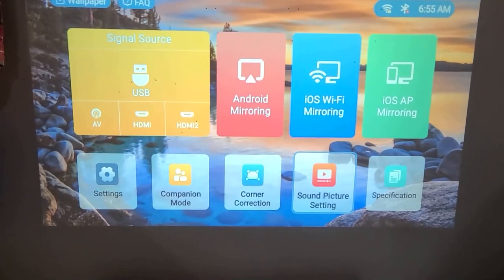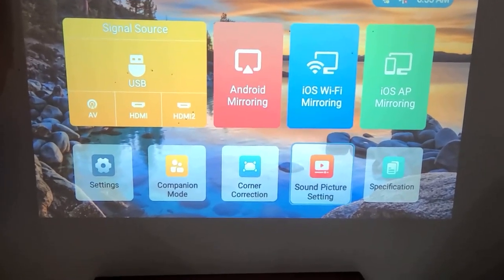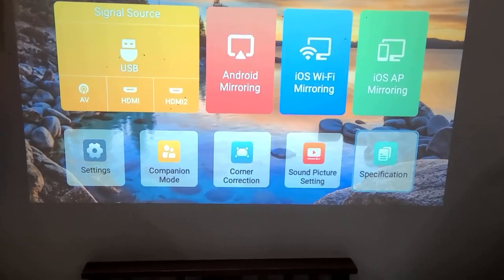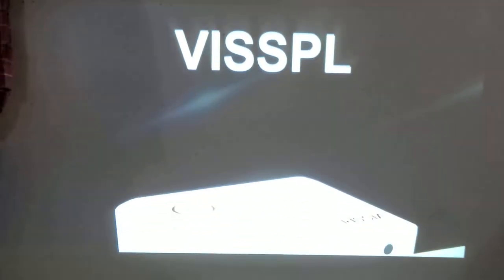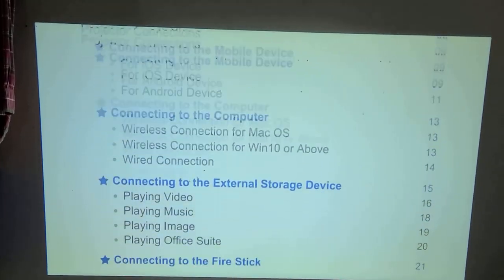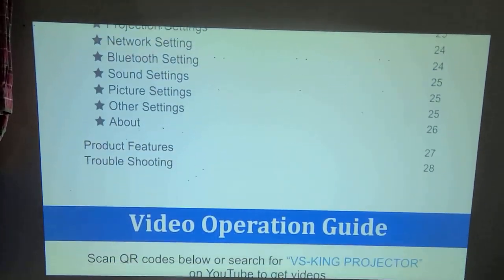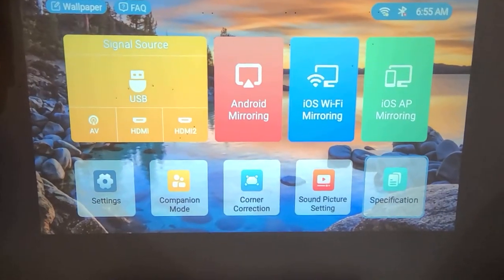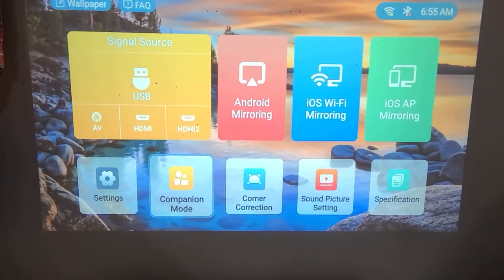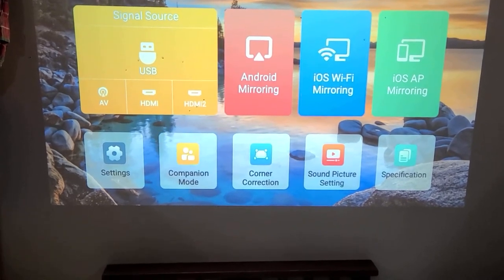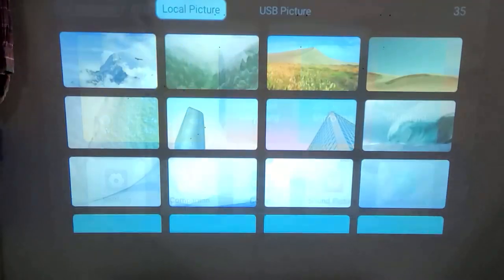It has a lot of other much more helpful features besides the phone mirroring. If we go to this, they shouldn't call it specification, because when you go into specification, it brings up this. I couldn't figure out for a second. It's actually the entire PDF instruction manual just right on the unit, which is actually a smart move. I don't know why more of these projectors don't do that. And then you can change wallpapers. It has a bunch built in, or you can load them off the USB.